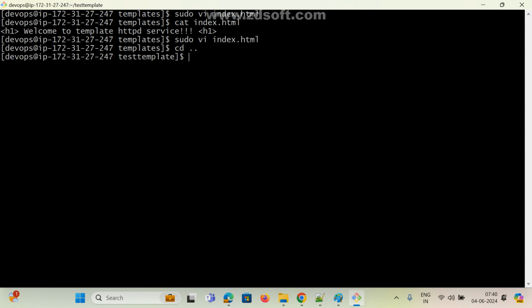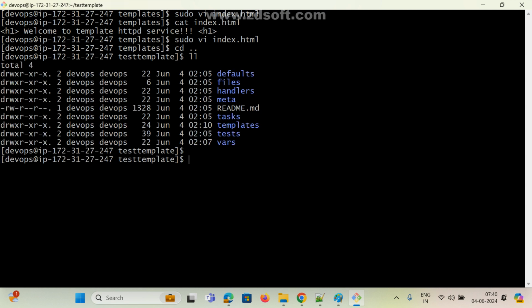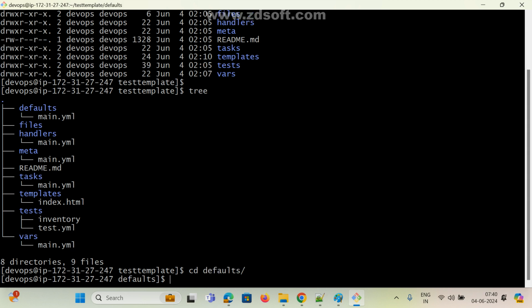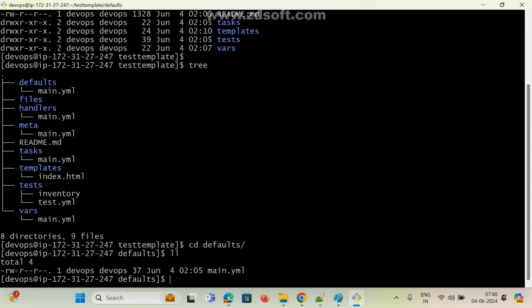Now tell me, where do you want to create variables and all, mostly in which directory? Variables directory, or else we can declare here also. Already I declared here earlier. Now I'm going to declare here. Anyway, first preference is variables, or else we can declare here also. cd default directories and ll, sudo vi main.yml.